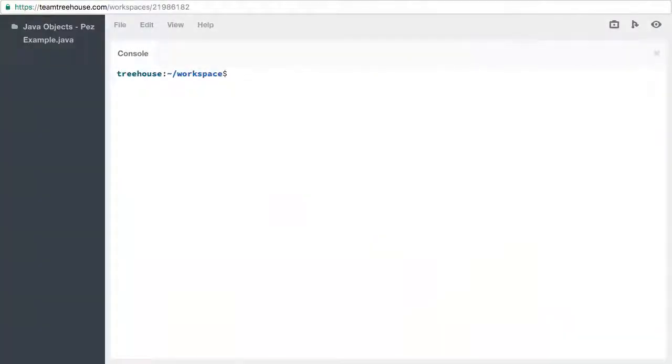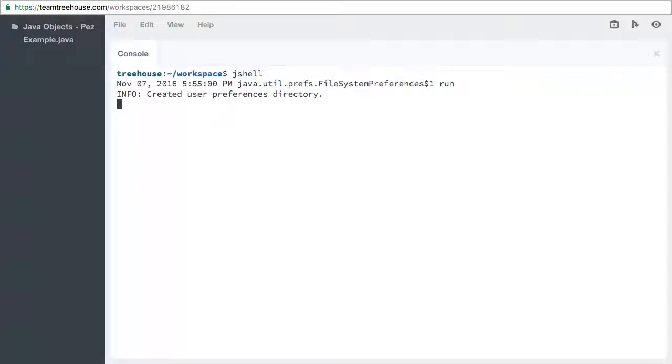Okay, so welcome back to Workspaces. Down here in the console, if you just go ahead and type JShell, it's going to start the REPL up. So again, that's read, eval, print loop. Check the teacher's notes for more on JShell. It's super powerful and it's up and coming. Let's use it right now to refresh ourselves on what we've learned so far. It's an awesome tool.